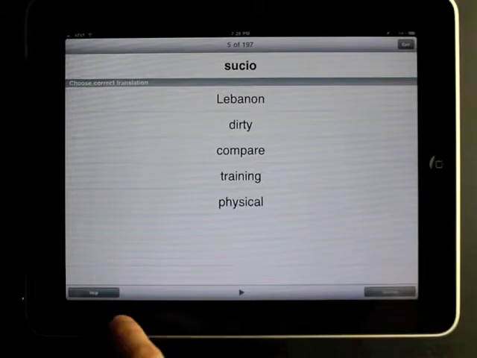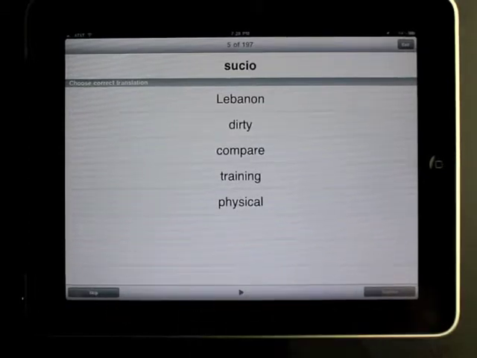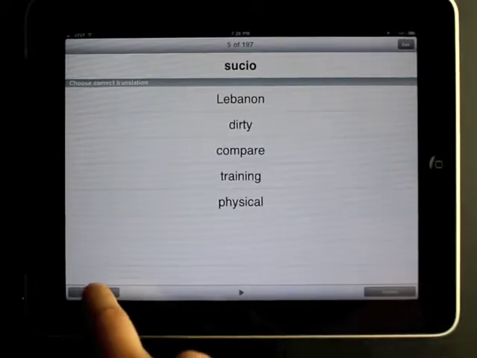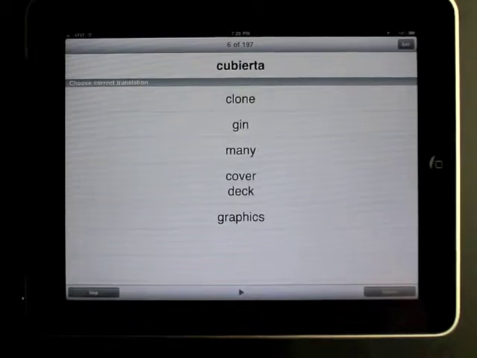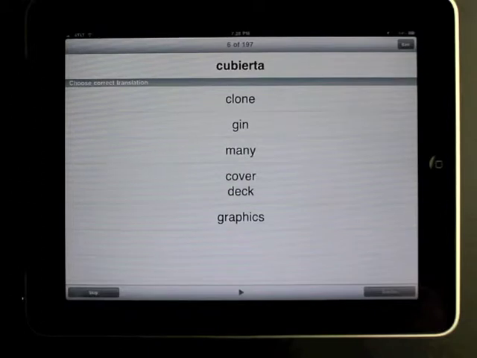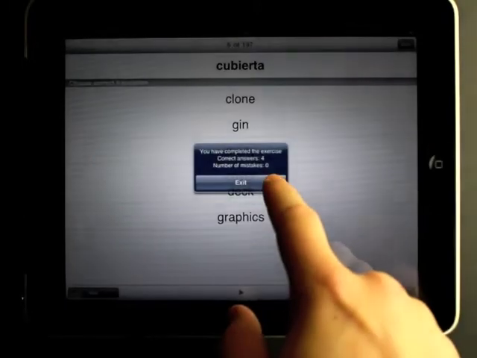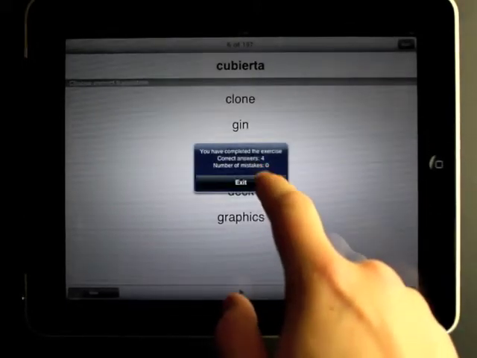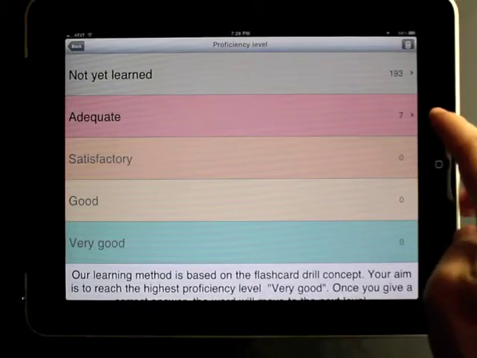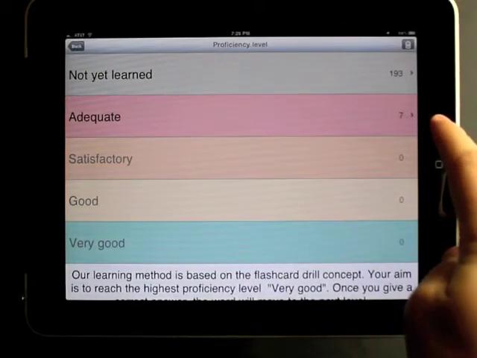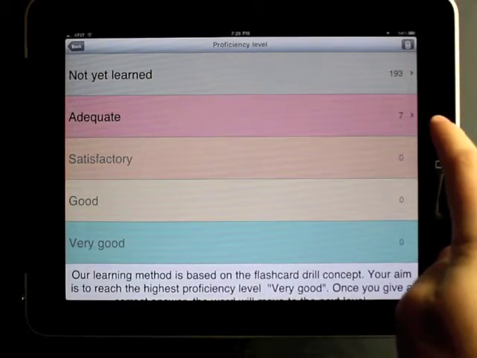So if I don't know one, I can skip it, or I can make a guess, and if I just don't know, I'll tap skip. It doesn't necessarily keep your score or anything. It just means that that word is not yet learned. It's going to stay in that not yet category. So at any time I can exit, and it's going to let me know that I have 4 correct answers and 0 mistakes. You can see here that my adequately learned words are now further along.